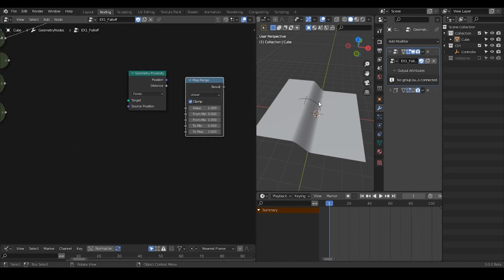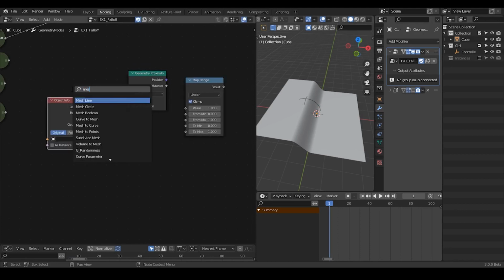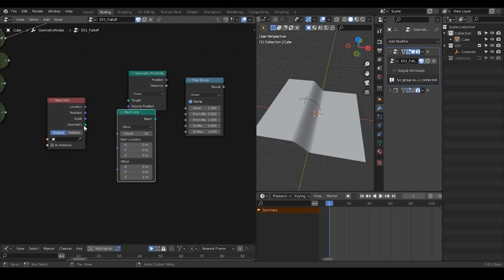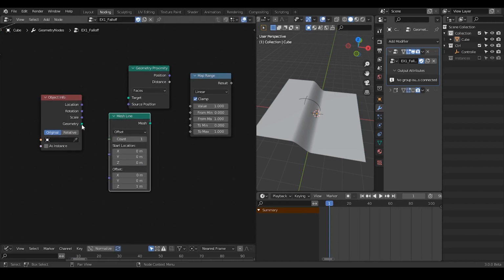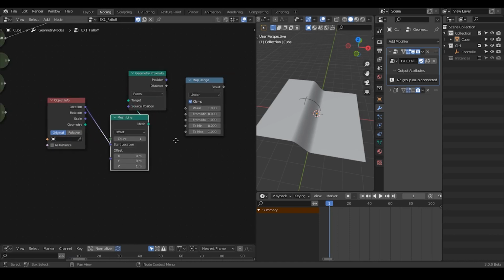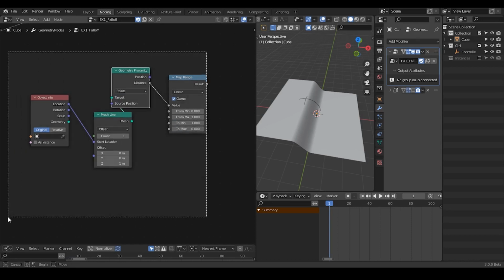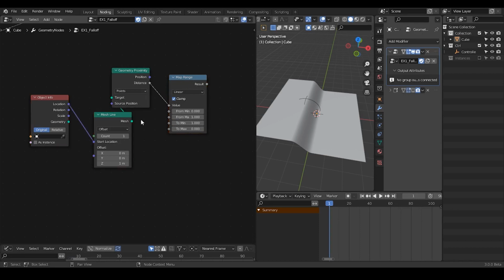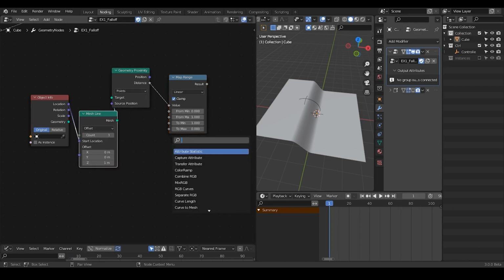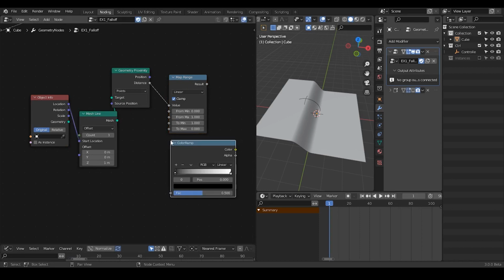There are other things. For example, if you're using an empty as a controller, then you need to take an object info. You also need to make sure you use a mesh line, because the empty does not contain any information about the geometry. So you have to put the locations into the source locations, take a mesh into the target, change the types into points, connect the distance into the map range, and you probably have to reverse this relationship, and this is so-called being done. But if you need to add more functions, then you have to keep adding more nodes, for example, color ramp or other things.